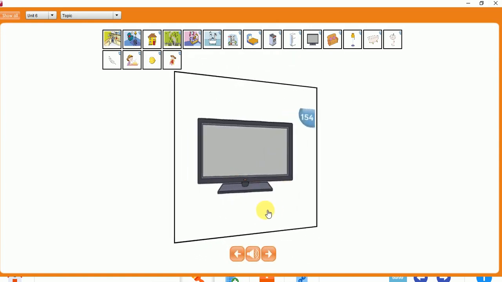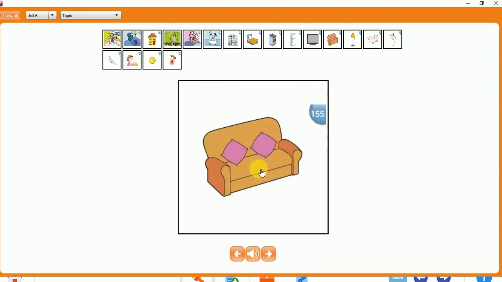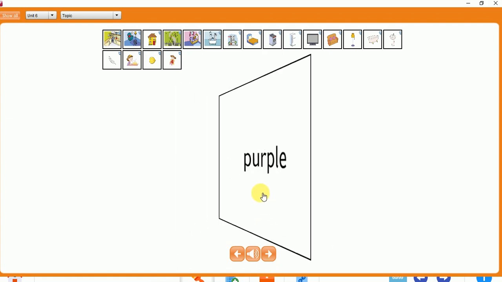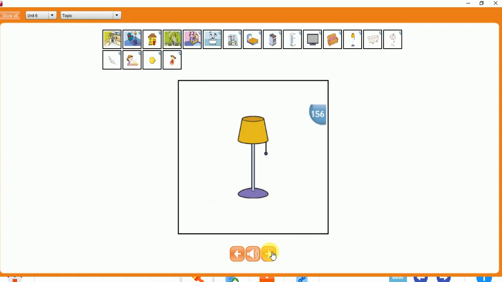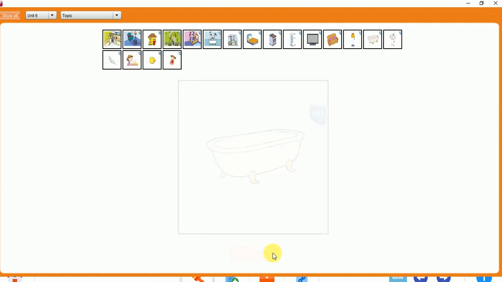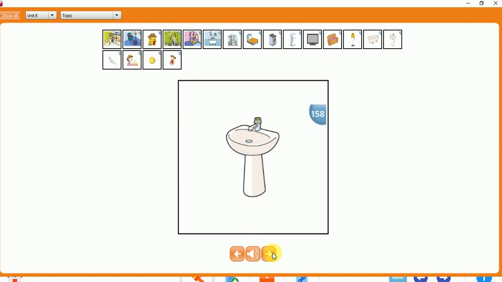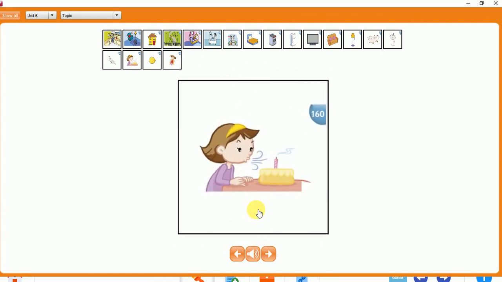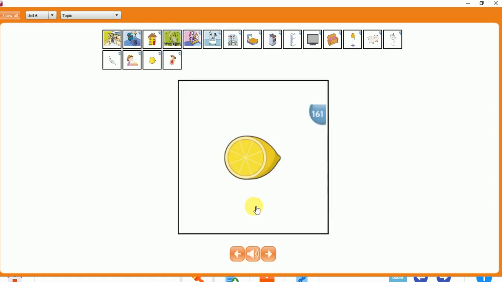TV, sofa, lamp, bath, sink, feather, buff, lemon, doll.